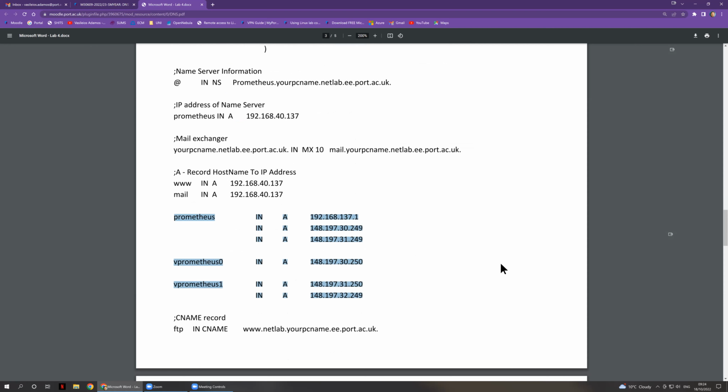So this is where the IP address to computer name mapping will be provided for the virtual machines in your network. So you'll have Prometheus that has 3 IP addresses. For you, it will be 148.197.28 something, 30 something, and 31 something. You will have vPrometheus 0 that will be on 30 something else. You will have vPrometheus 1 that will have 2 IP addresses on networks 31 and 32. And you need to add one more line for vPrometheus 2 as well. That will also be on network 32.